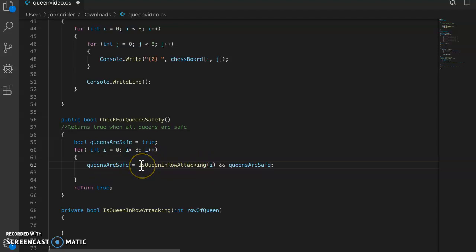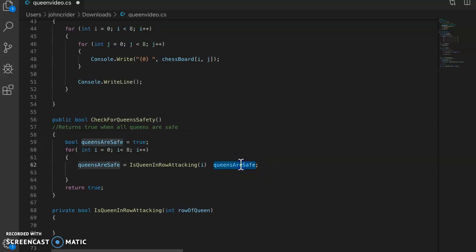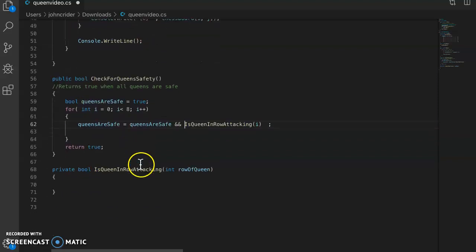If I want to combine a true and a false and always get back a false, I need to use the AND. And if I use short circuit AND, what that means is once I find out the queens are not safe, I don't need to check any more rows. So I can put that up here. And then once the queens aren't safe, I won't even have to call this function anymore. Yeah, that should be the loop that I need for check for queen safety.